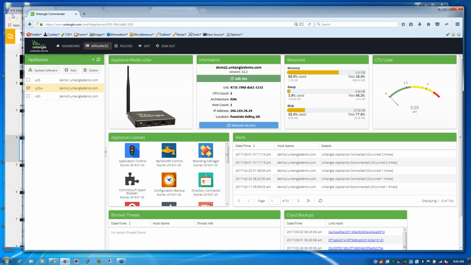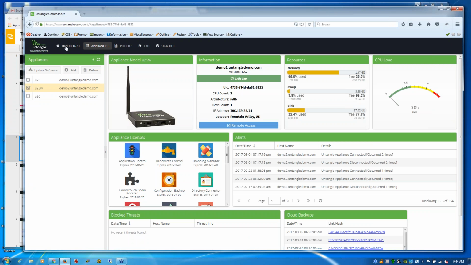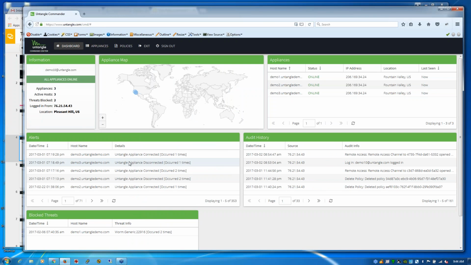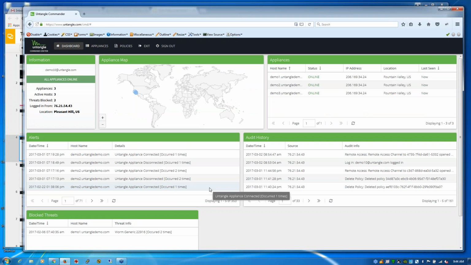A couple of things. The aggregation of data is just great on the dashboard. I find this the most useful page right here, in that I'm able to keep track of all the boxes and exactly what's going on. I can log into particular boxes where I see threats are coming in and being blocked, just to see what's going on. Really useful page there.